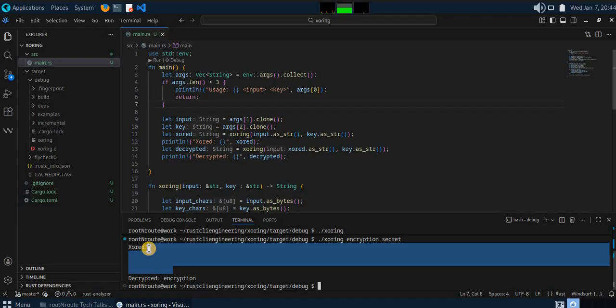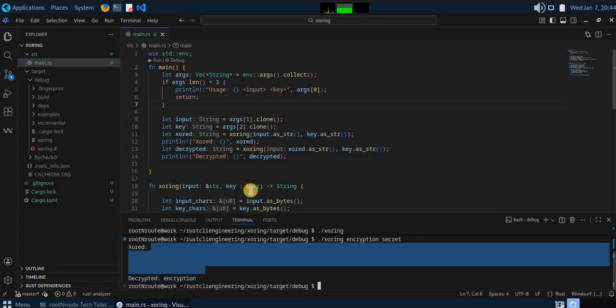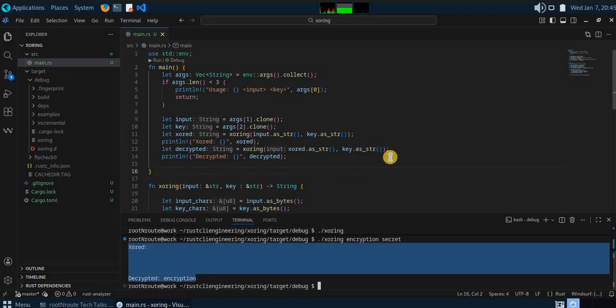So the XOR value is up to here, but it's not. I think it might be non-printable characters in the terminal. That's why it's showing like this. But it worked because we tried to decrypt the value with the XOR value, so we got it back. The inversion happened here, so it works. So that's all about XORing in Rust, and I hope you understand the algorithm and how it works.